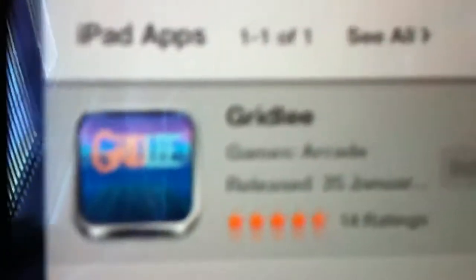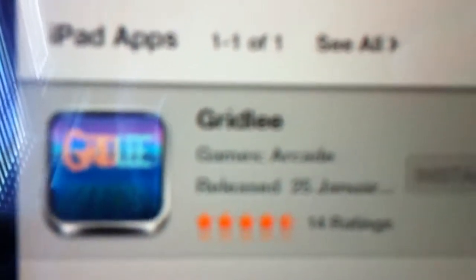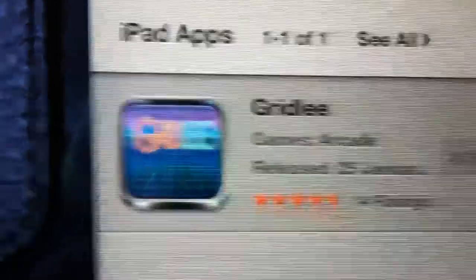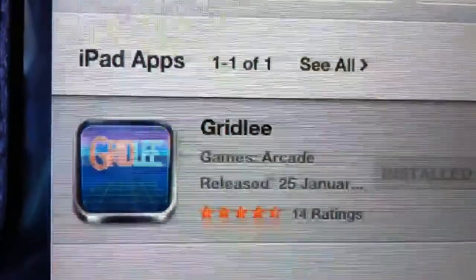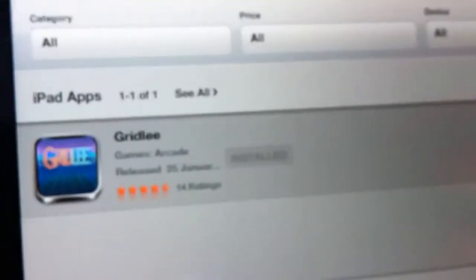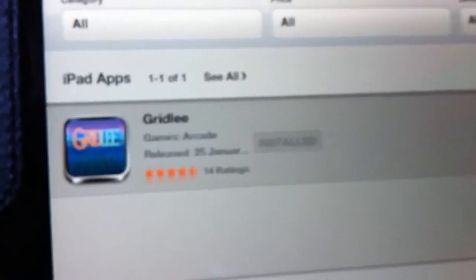So basically, you want to go over to the App Store, and you want to look for this app, Gridlee, I call it. It's free. Install that. You want to do this pretty sharpish because, I mean, Apple will pull this app.